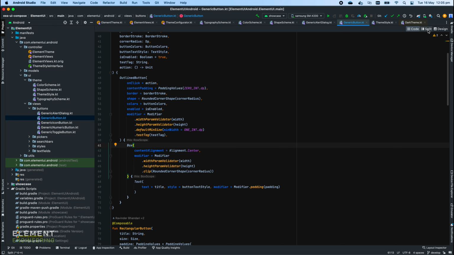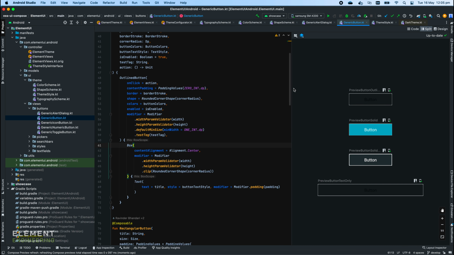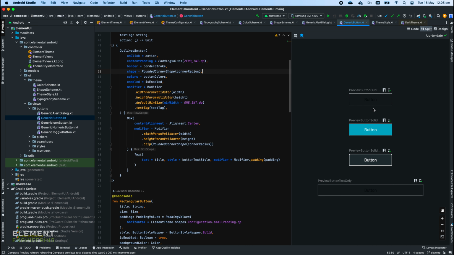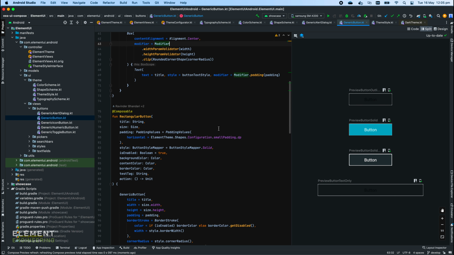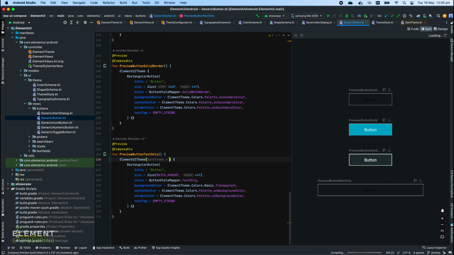Now if you want to see how it looks, here's a split view and then you can see the different configurations for this button. Right now you're seeing it in dark mode because this is configured to be in dark mode. You can easily control them by just passing a boolean. So you can simply write dark theme as false and then it'll change the theme. I think you can make pretty much anything with this.